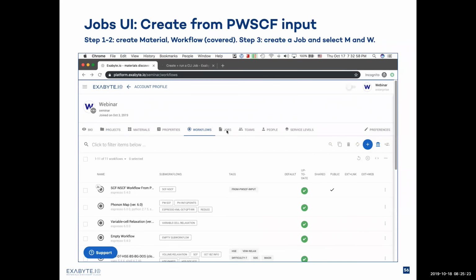Now, the second option, as we discussed, that's what we have just covered, was the command line option. So we are bypassing completely the user interface except for the last two optional steps. This jobs UI option, instead of bypassing the user interface, actually uses the platform to create a job from the PWSCF input and material and workflow that we previously covered. So these two steps, 1 and 2, are already covered.